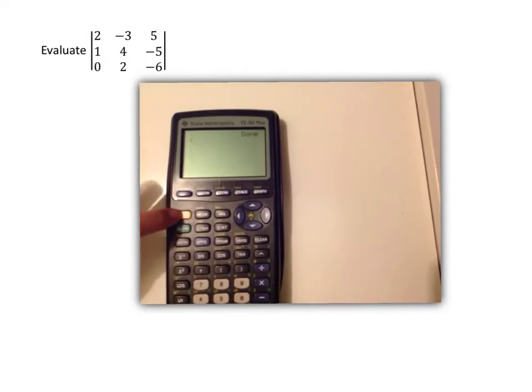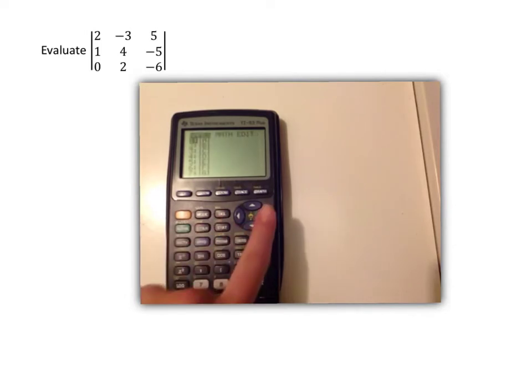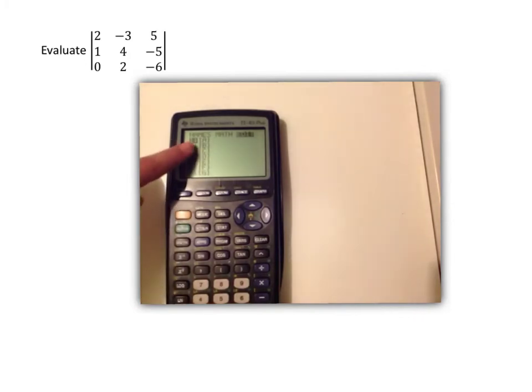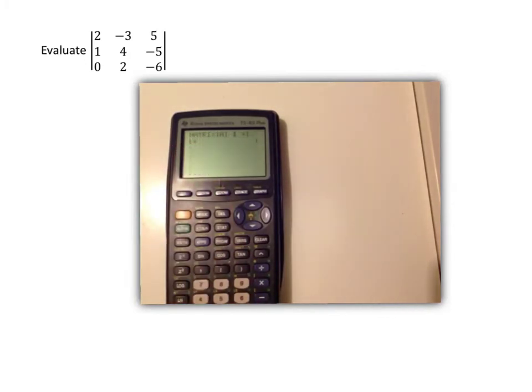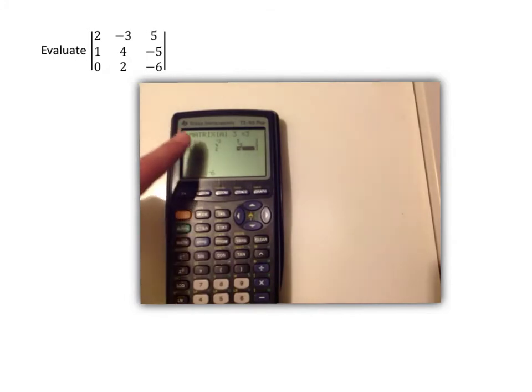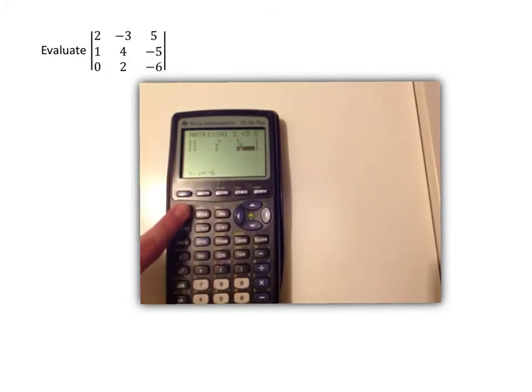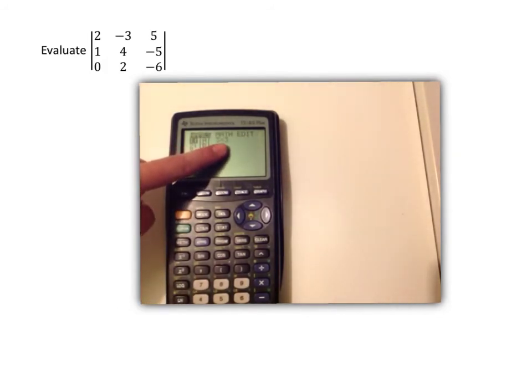So you will go to second and the x to the -1 button, and that will bring up the matrix menu. Arrow over to edit, and we'll edit matrix A, so hit enter. Now you want this to be a 3 by 3 matrix, so I just hit 3 enter, 3 enter, and then I filled in the values. Once I'm done with this, and I hope that you've noticed everything travels horizontally, I quit out of this screen and have to go back into it. And now you can see matrix A is a 3 by 3 matrix.